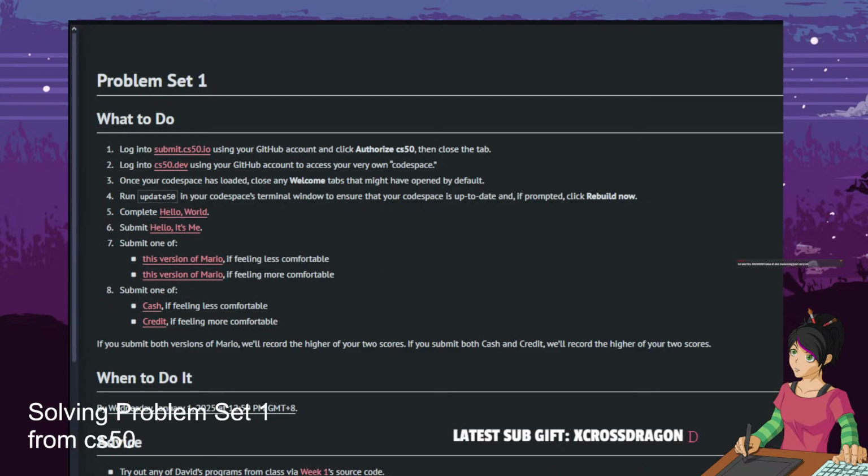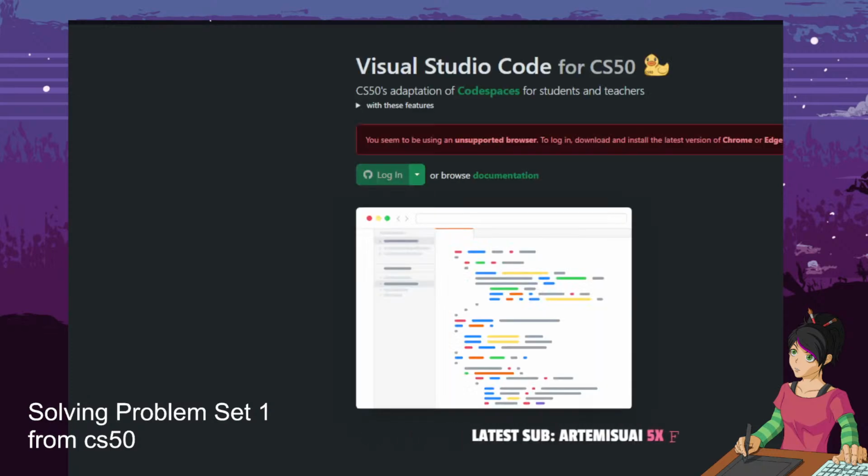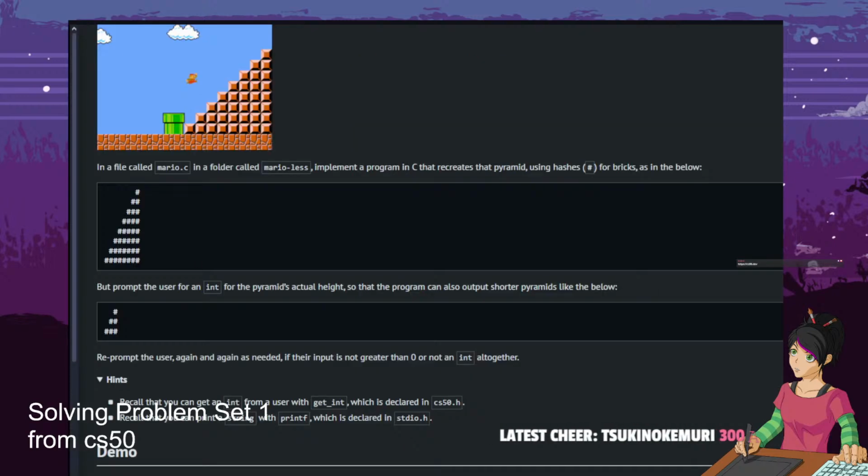CS50 Visual Studio Code. Is it this one? Yeah, here. CS50.dev. No worries. Baka di ako makatulog. Just carry on. I'm just pasting it here just in case. But yeah, let me look at the hint.